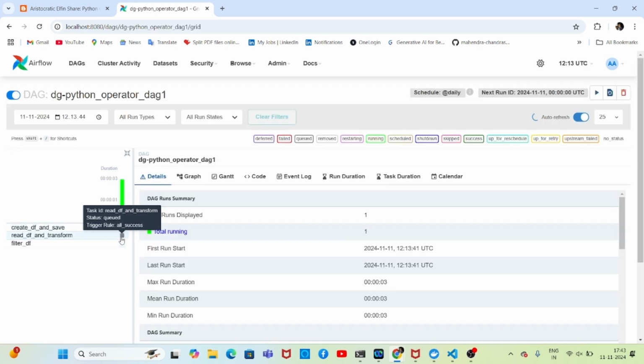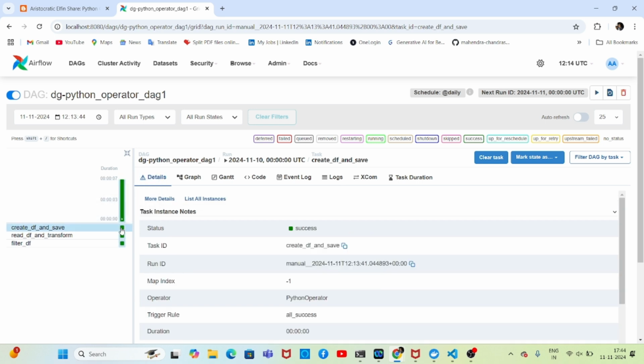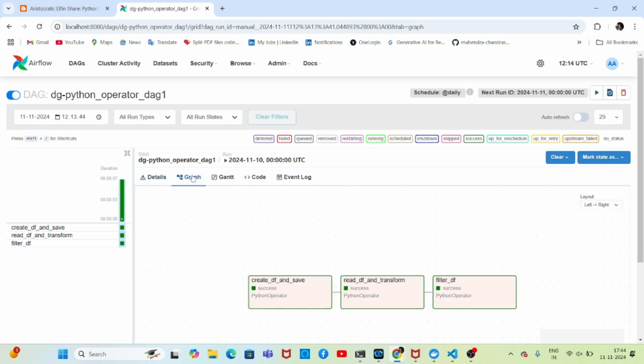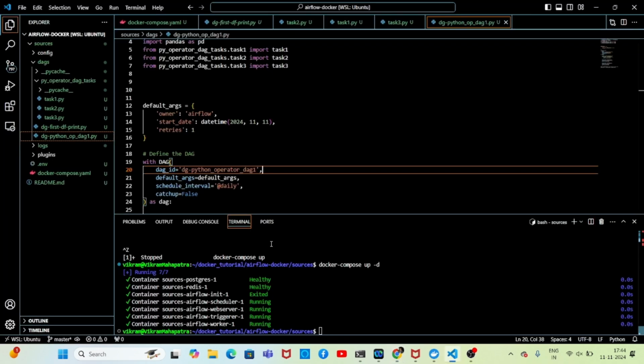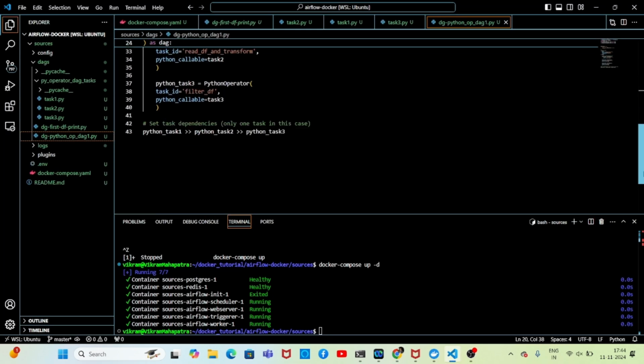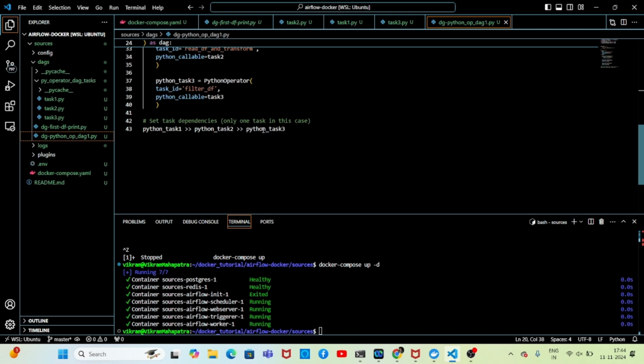I'll see that this DAG is running. You can see that there are three tasks: create data frame and save, read data frame and transform, and filter data frame. All these three tasks are already completed with the green status, which means all these three tasks are success. If you want to see this pipeline, you can see it by clicking on the graph. It says that first this task gets executed, second this, and third this one. This is exactly the same order as we have defined it at the bottom: Python task 1, task 2, and task 3.